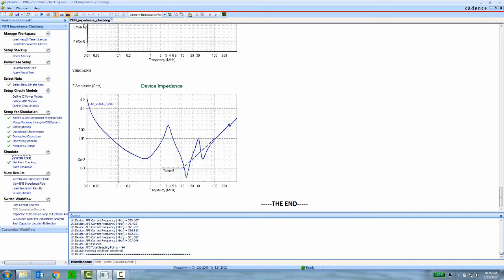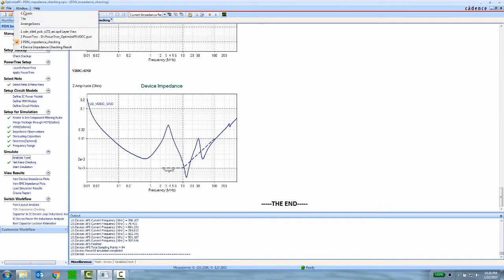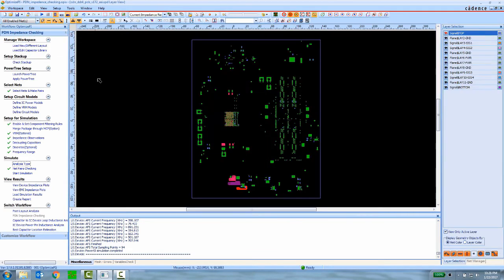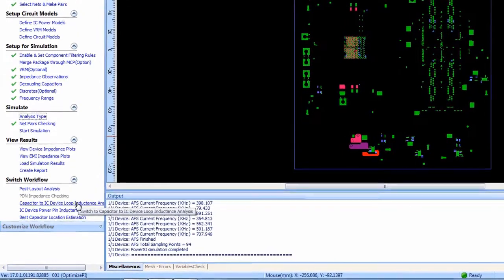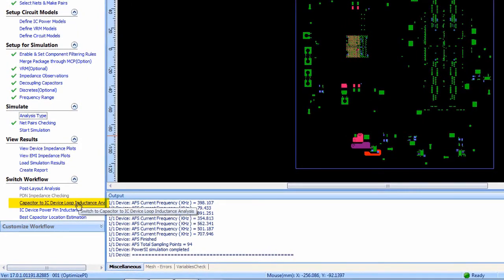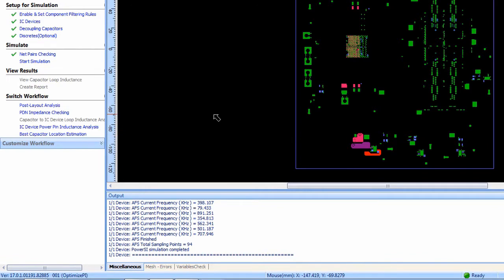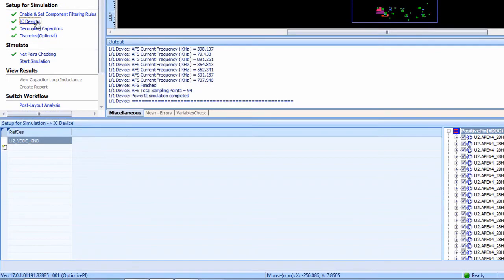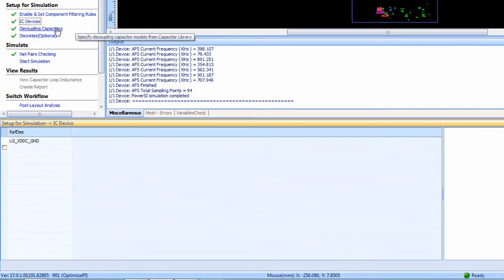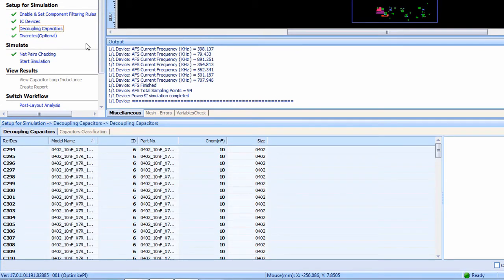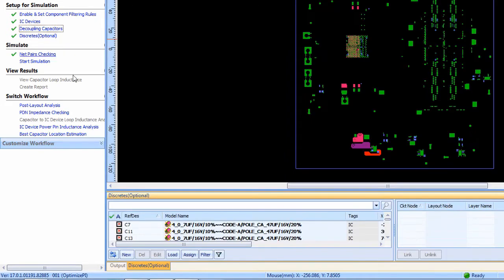In order to improve the device's impedance, we can perform additional types of analysis in Optimize PI. The switch workflow feature can convert the existing setup into other workflows. First, we will switch to the capacitor to IC device loop inductance analysis workflow. Absolutely no additional setup steps are required. All of the simulation settings are reused from the previous simulation. Simply start the simulation.